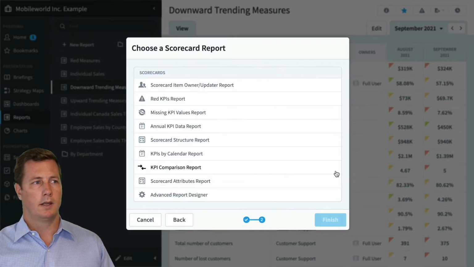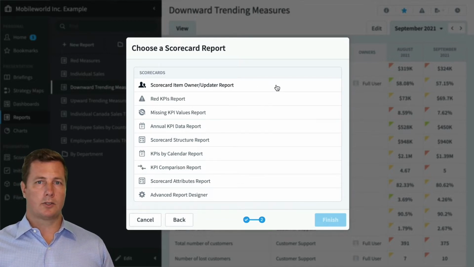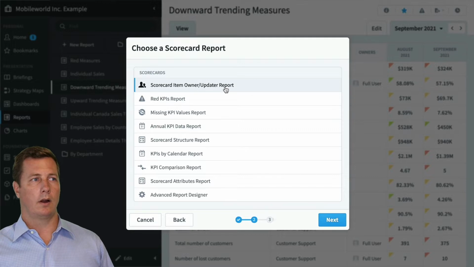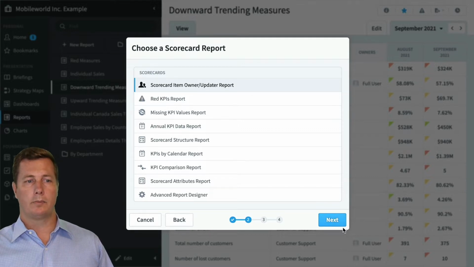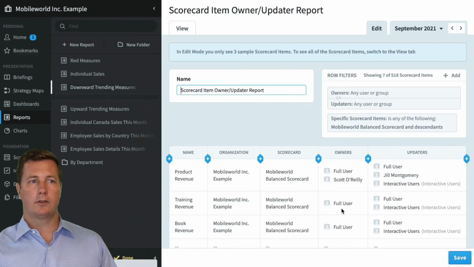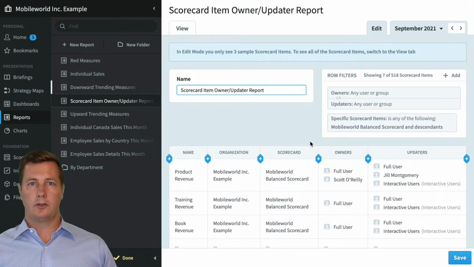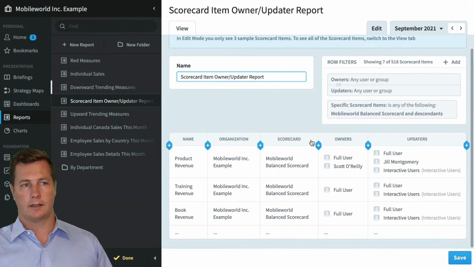Let's start with scorecards. These are canned reports. They're things that get you started right out of the box. For example, a scorecard item owner and updater report will show you all of the owners and updaters for the current organization by default. There are settings that you can change, but the defaults are usually great, and it spits out a report that looks like this.